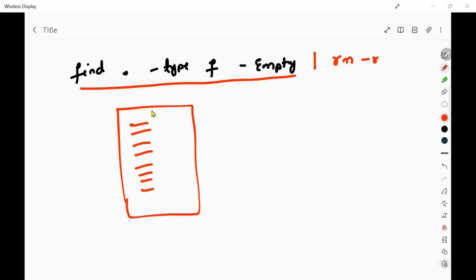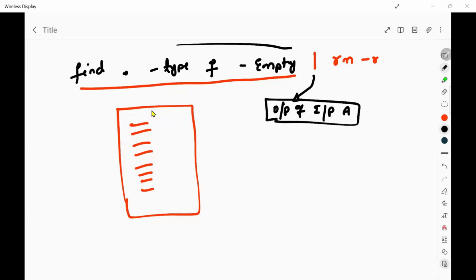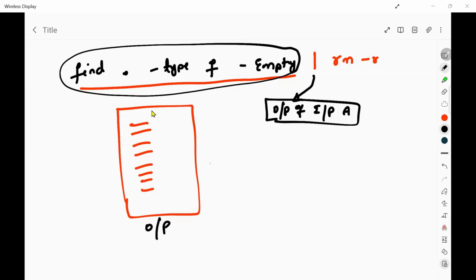Once it is listing down, what is this pipe command doing? Pipe command is used for output of one command as an input to another command. This is the use of your pipe symbol. So this is the output from this command, correct? And this is an output, and I'm passing this output as an input to remove command, correct?